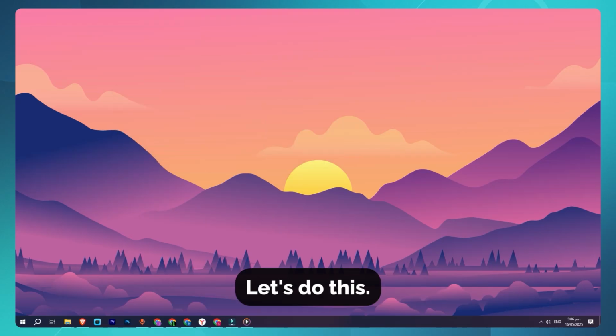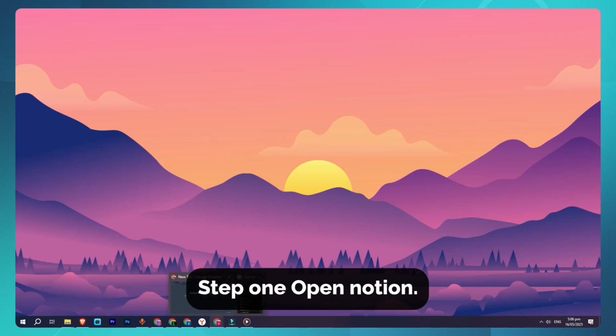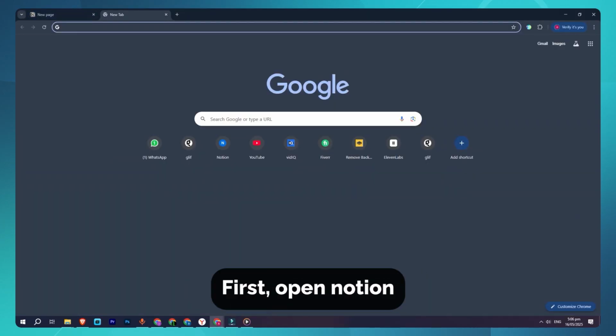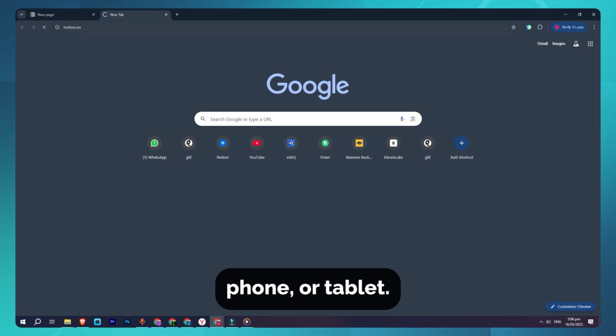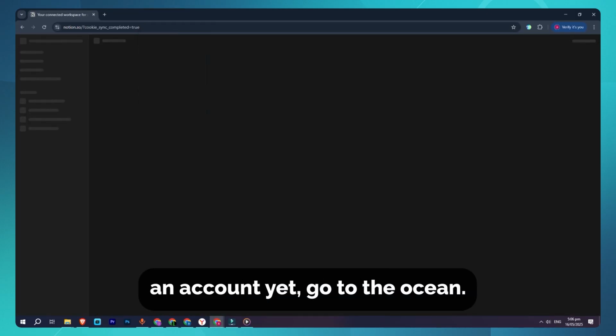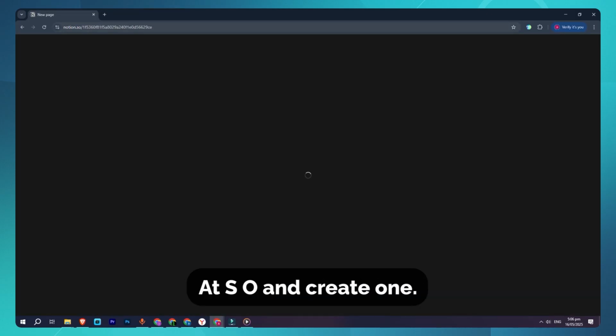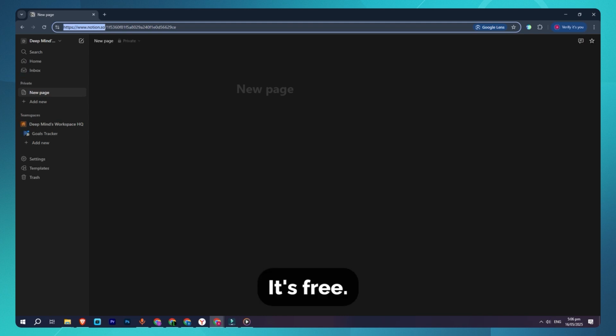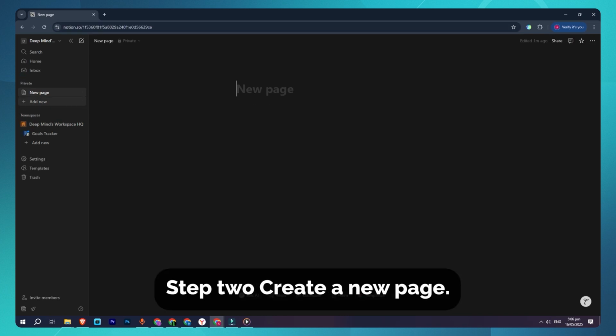All right, let's do this step by step. Step 1. Open Notion. First, open Notion on your computer, phone, or tablet. If you don't have an account yet, go to notion.so and create one. It's free.